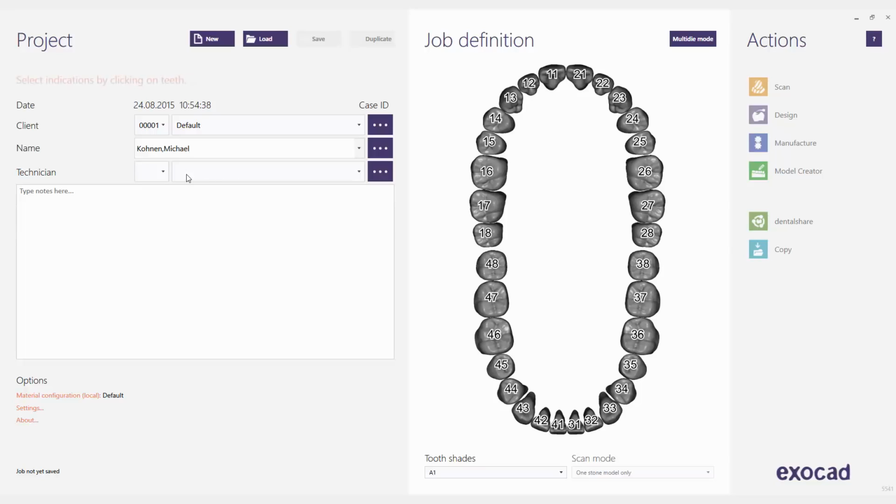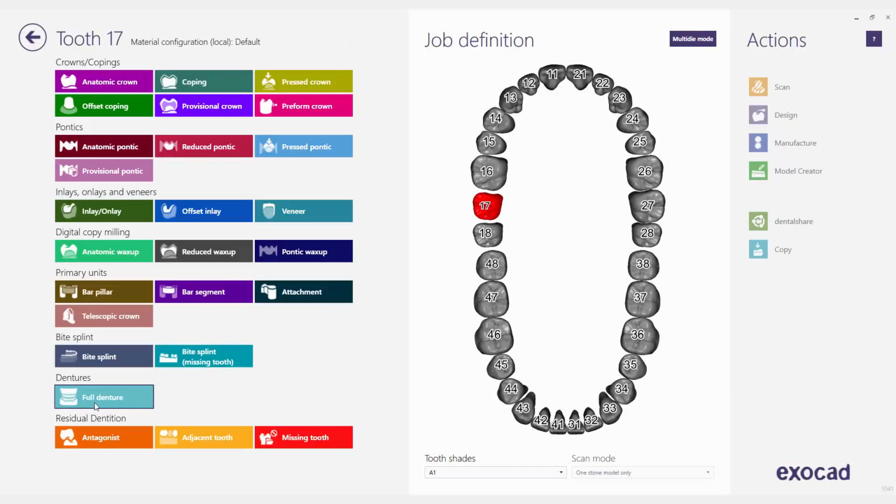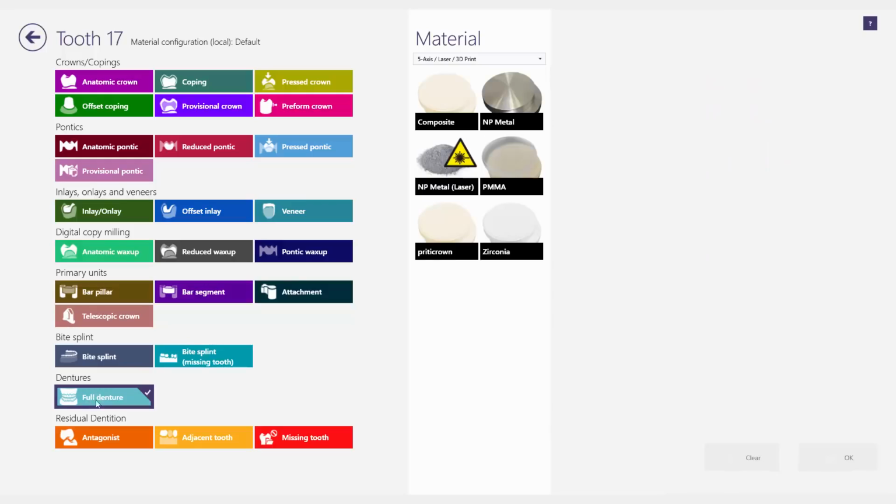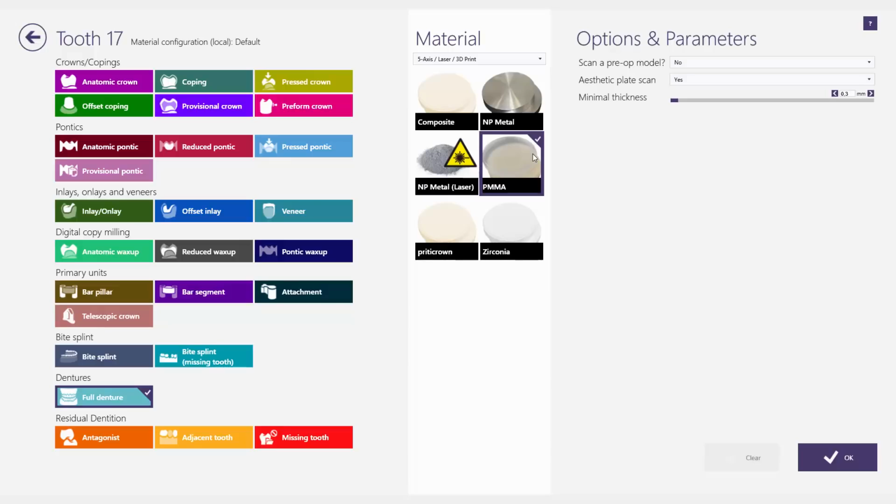Select the technician the same way as you select the client. Note, the technician field is not mandatory. Select the numbered tooth you want to design. Select Full Denture as restoration type. Then choose PMMA as desired material. Make sure you have Aesthetic Plate Scan activated. Finish the restoration definition by clicking the OK button.